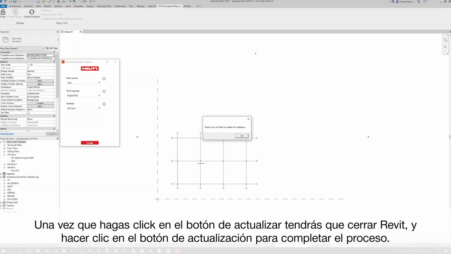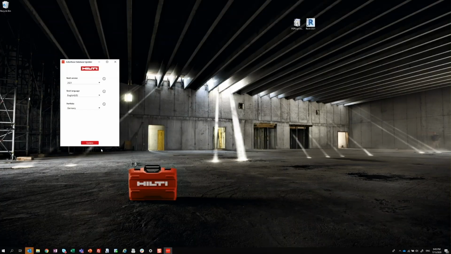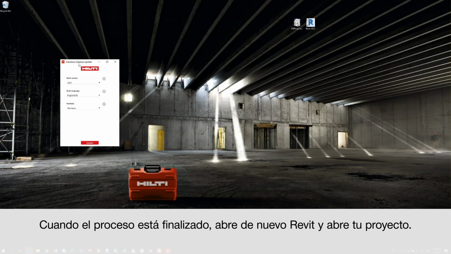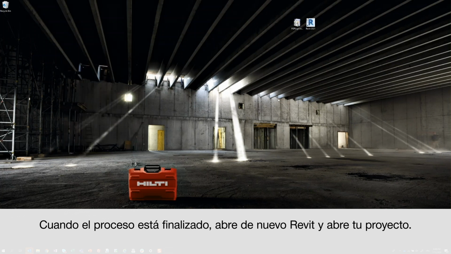Once you click the Update button, you'll be prompted to close Revit. Close Revit and click the Update button to complete the process. When it's finished, start Revit one more time and open your previous project.